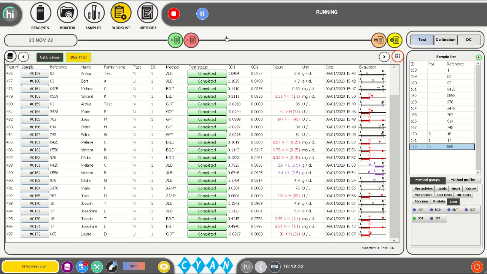A summary of the results is directly displayed in the work list. You see the measured absorbances and the calculated analyte concentration. In the evaluation column, the concentration result is shown on a line diagram in relation to the normal reference range. Concentration values outside the reference range are indicated in blue or in red, and they are flagged with a low or a high letter. Results indicated in black or in gray are in the normal reference range.